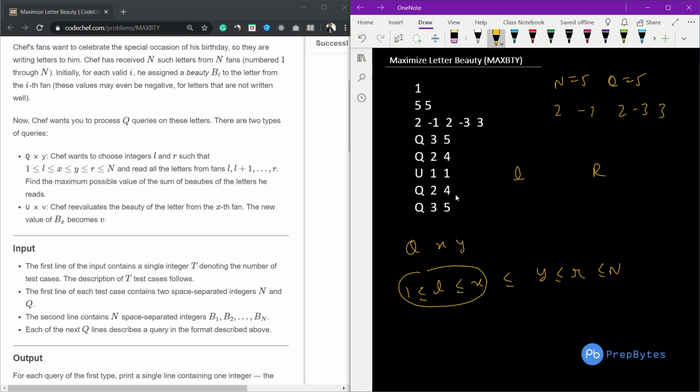Fine, I will explain this with the help of an example. Now the second query is the update query, u x v. It says that Chef re-evaluates the beauty of the letter from the xth friend, and the new value will be v. So this is nothing but an update of the beauty values in our array. Let's see how the test cases work, what the values and answers are, and how to find the values of L and R such that we get the maximum possible sum for this particular test case.